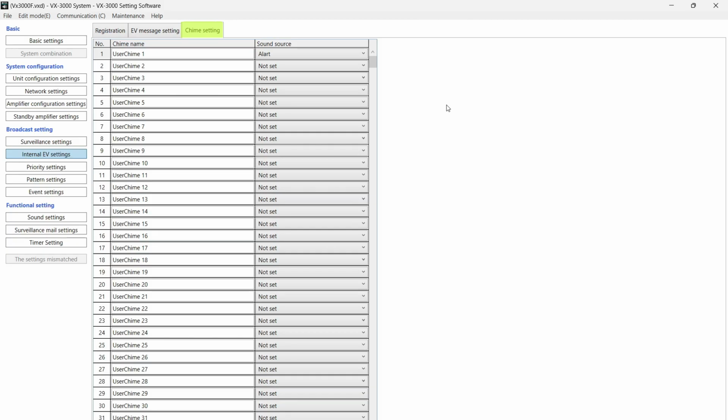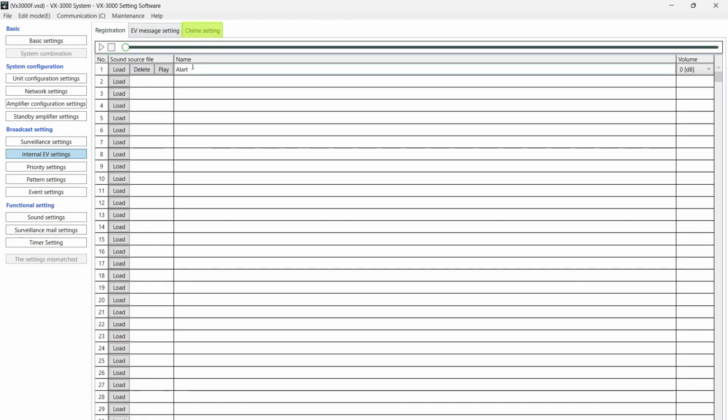The chime names, by default, you have user chime 1 all the way to 1024, but you can change that, and it's great to make those names clear. The clearer the names are, the better it is for you as a programmer to set this up. And your sound source. In my case, my sound source is alert, because the name of the sound file that I uploaded is called alert.